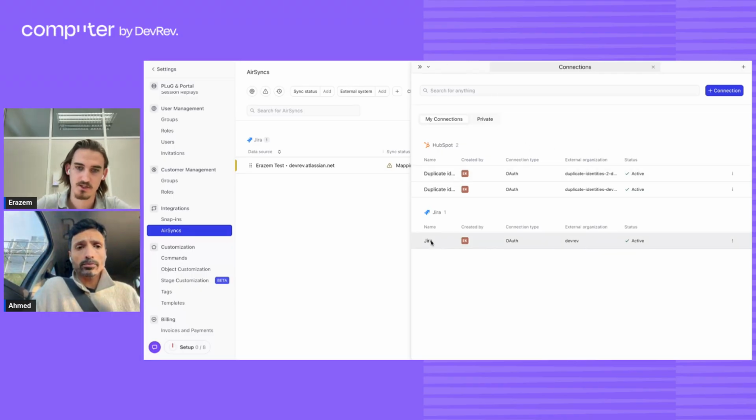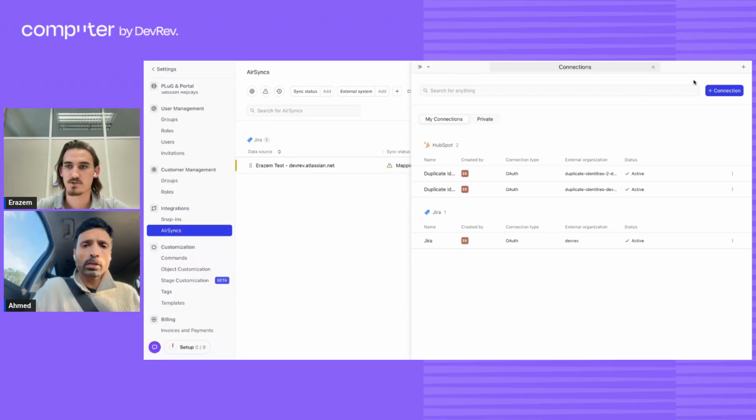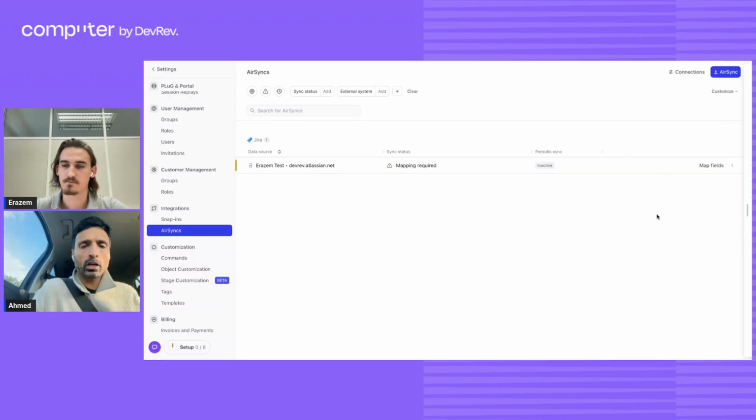So an example that I showed here is Jira. This is a connection that I have. In AirSync, a connection just means an OAuth connection, right? Yeah, and why don't we do this? Why don't we click on that plus connector?